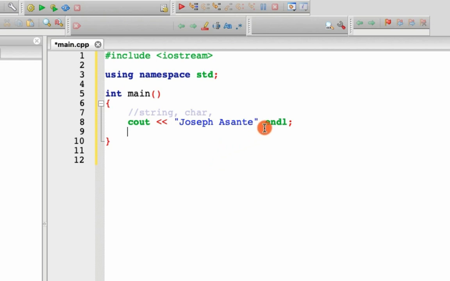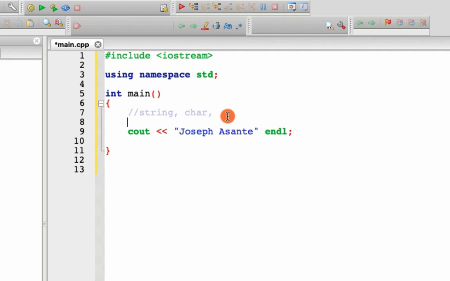Now what if you want this maybe 10, 20, 30, 40, 50 times? Are you going to repeatedly type in Joseph Asante 20 times or 100 times? What if it's a million times? This is where the string variable steps in to make the work easier. In the same manner that we created this one, we can convert it to a string variable.